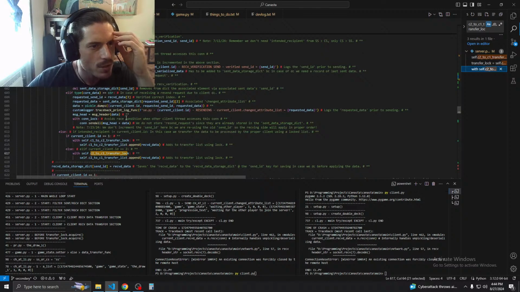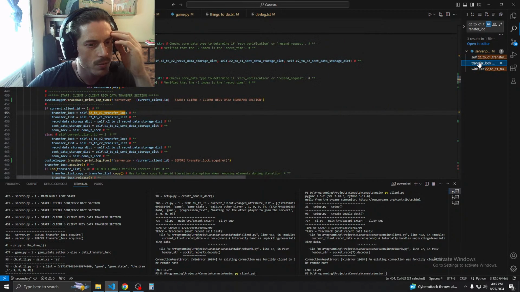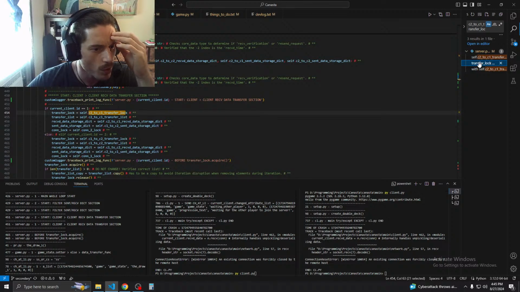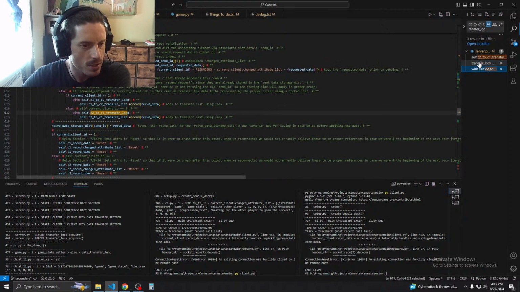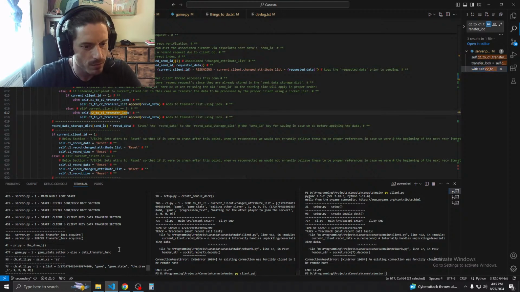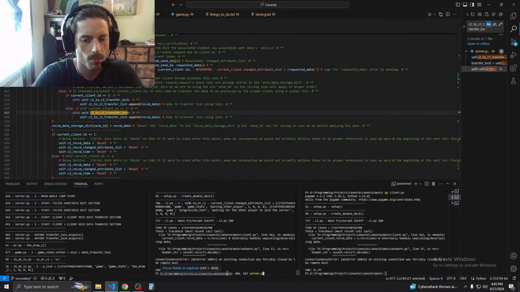So this is, let's see the difference. This is at line 454. So the line in question is 466, and then this one is 617. So put that right here. So 466. I can't actually. I'll put it right here. 466 and then 617 server. Okay.